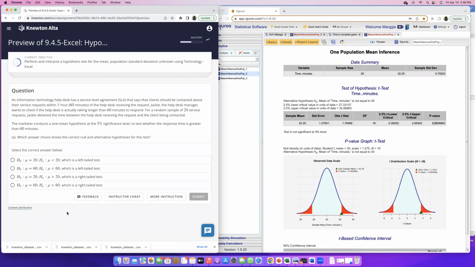One more. It says an information technology help desk has a service level agreement that says that clients should be contacted about their service requests within an hour of the help desk receiving the request. Jackie, the help desk manager, wants to check if the help desk is actually taking longer than 60 minutes to respond. For a random sample of 20 service requests, Jackie obtained the time between the help desk receiving the request and the client being contacted.